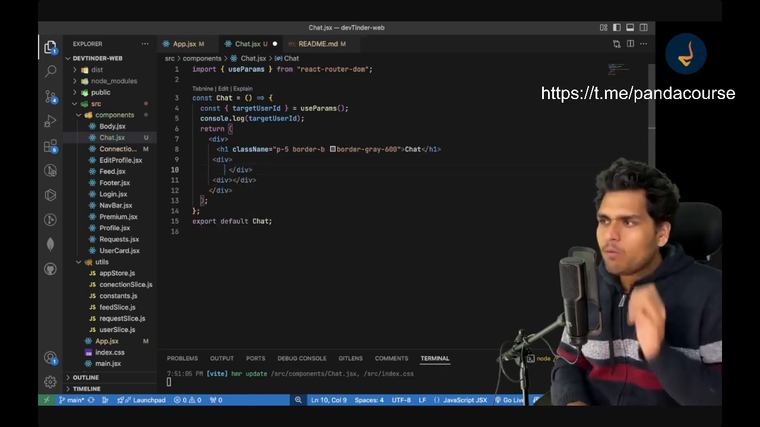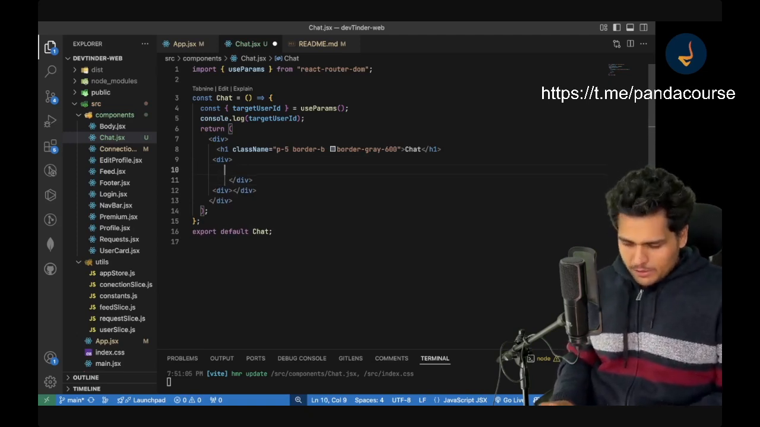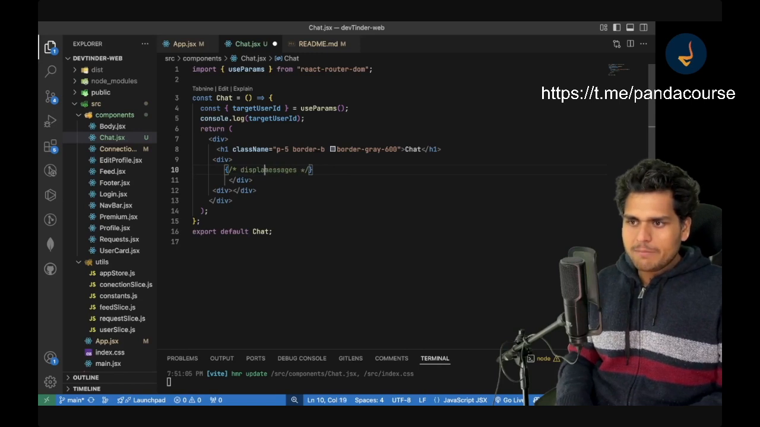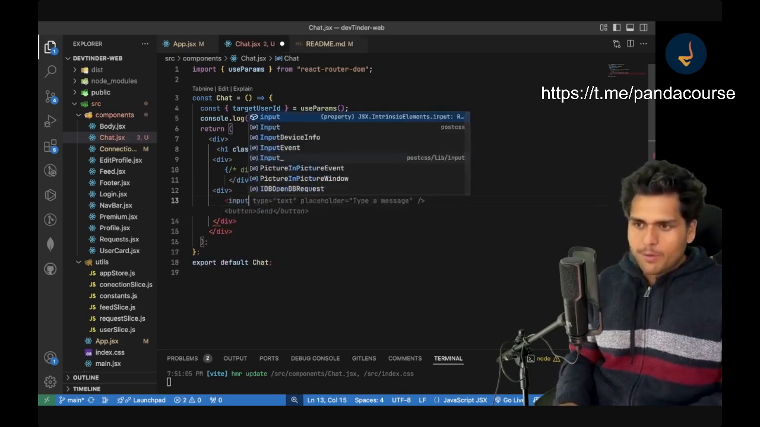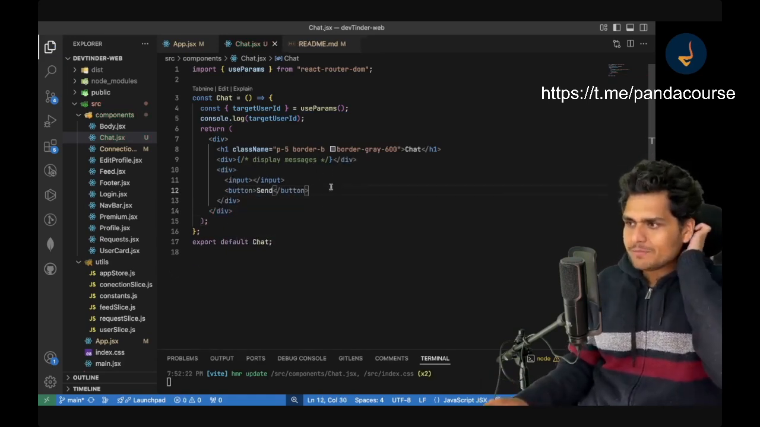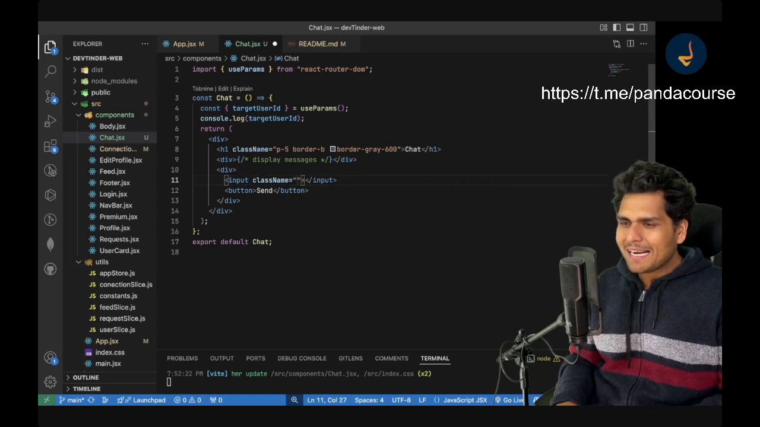So basically over here, I want to show some messages. So over here, I will display messages. And over here, I will have an input box, right? So I will create an input box, and then I will also have a button which says send. Cool. So in the input box, let me give it some class names and IDs, right?